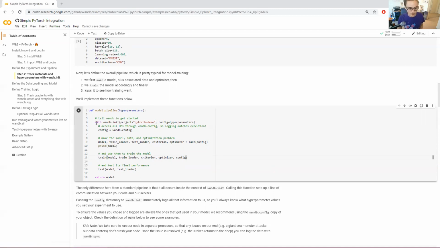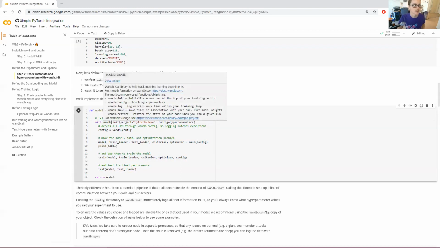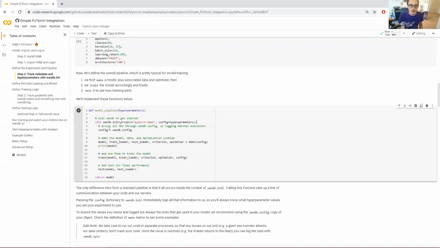So what's the difference here? We've got this with block starting on line 4. This is one way to use W&B. If you check out the Keras tutorial, you'll see another way to do it that doesn't use this with block. But I like the with block for the same reason that I like using with blocks when I open files. This with block ensures that anything we do to spin up W&B gets undone, even if your code has an error or runs into an issue.